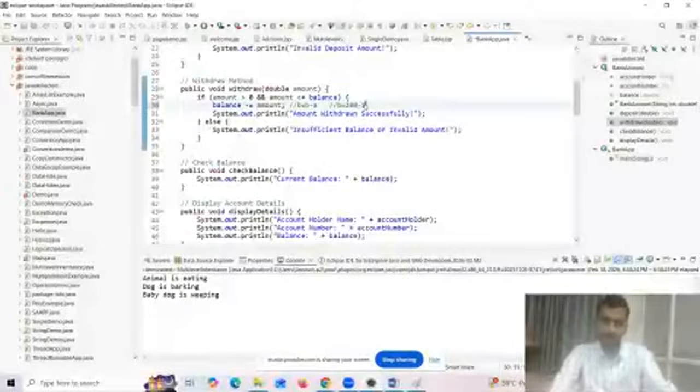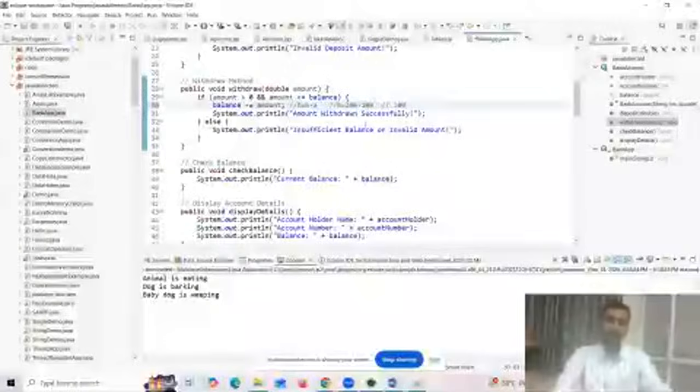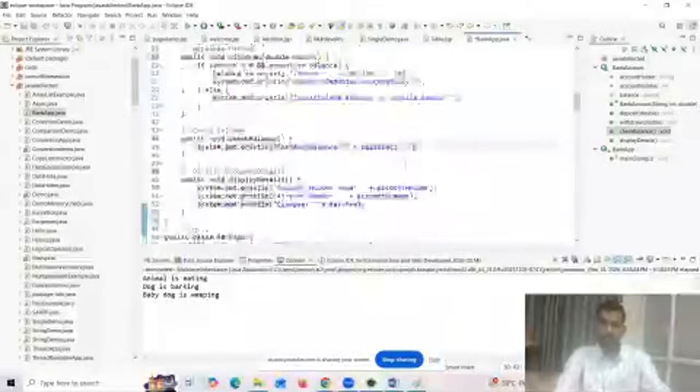So here, if I am thinking my withdraw is 100, it will give me the original balance, 100, stored. And now here in check balance, what is my previous balance? 100 rupees only remaining. So like this your application is working. So let's see.